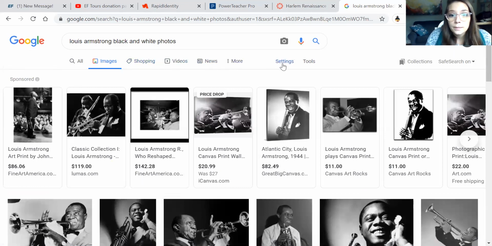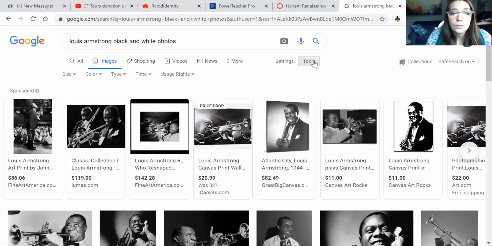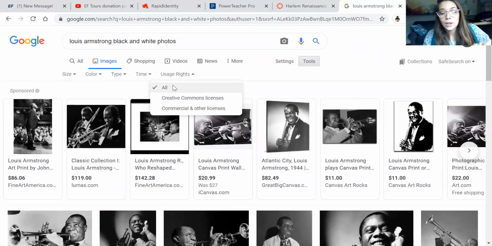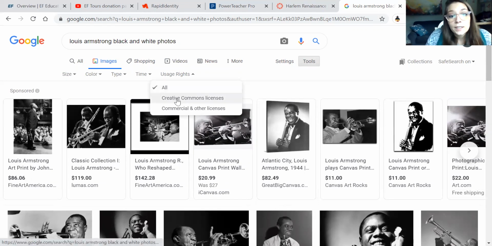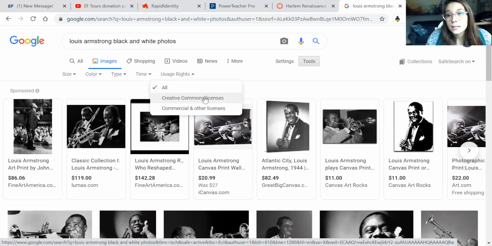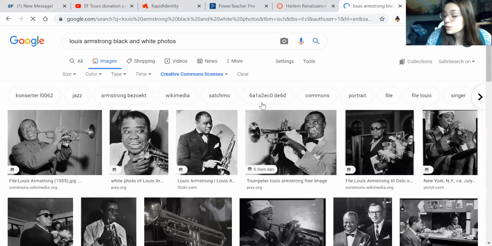In this top toolbar where it says tools, you click tools and another little bar pops up and you see usage rights right here. So you click the little arrow and right now it's on all copyrighted images, public domain images, Creative Commons images and everything. But we want to filter out those copyrighted images so that we're not using someone else's photograph that they don't want us to use. So you're going to select Creative Commons licenses. So when you do that, it filters out some pictures.